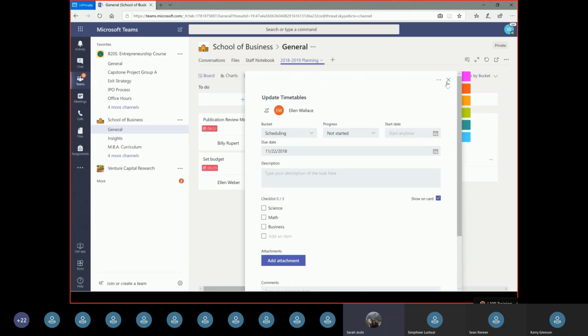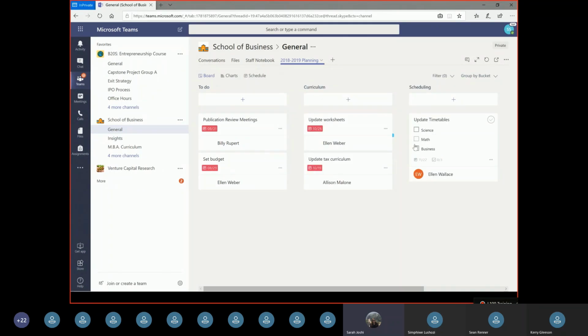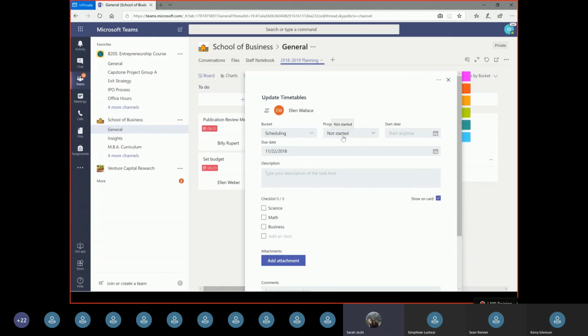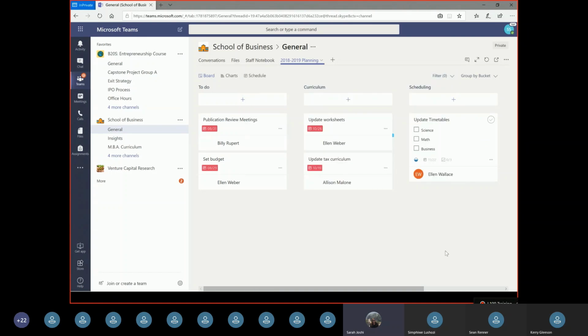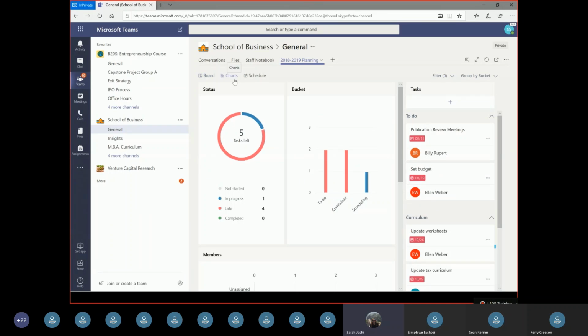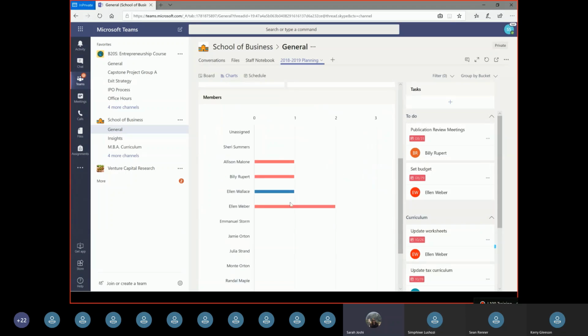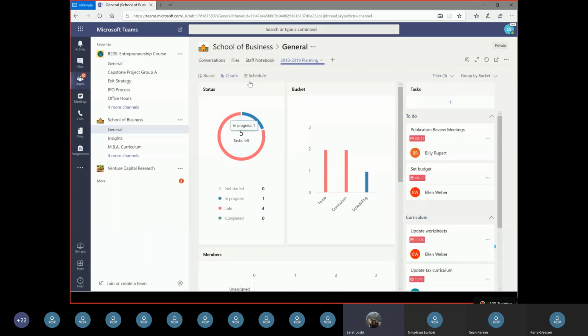And so what happens here is now I can quickly even check off subtasks. And if I'm Ellen, I can also put in progress. So let's say it's in progress and I started it today and it's due on the 22nd. And so you can see here a little progress indicator will pop up. I can visualize all of this on a chart so I can see what's late, what's in progress. I can see by person what they're doing. So just holding people accountable.